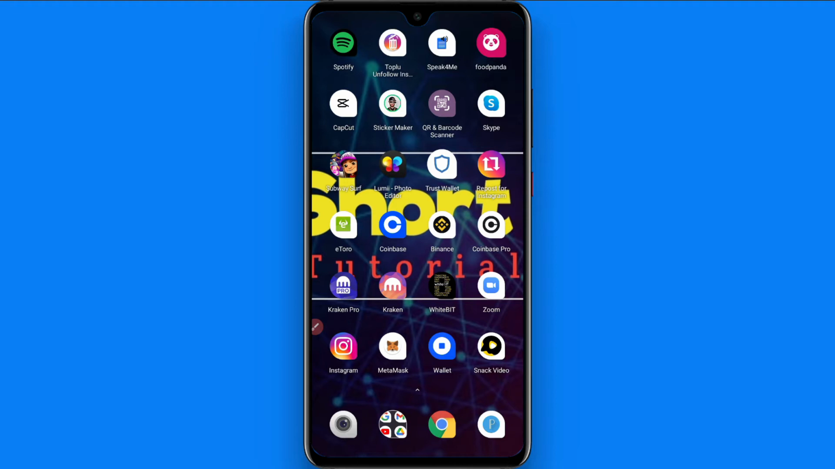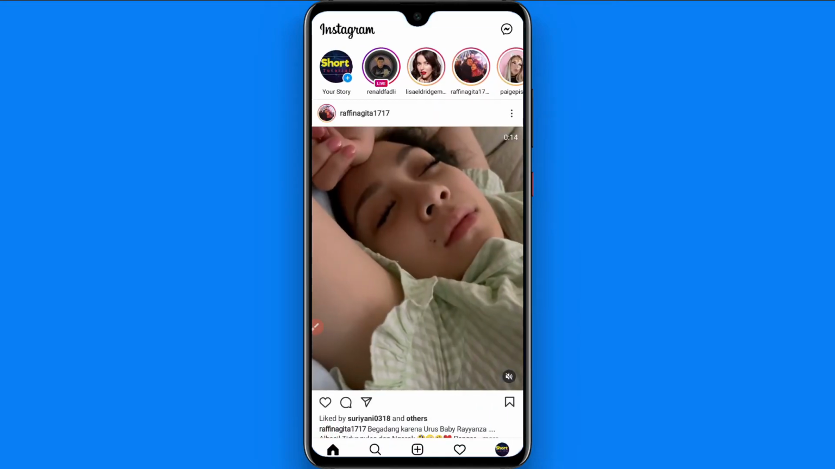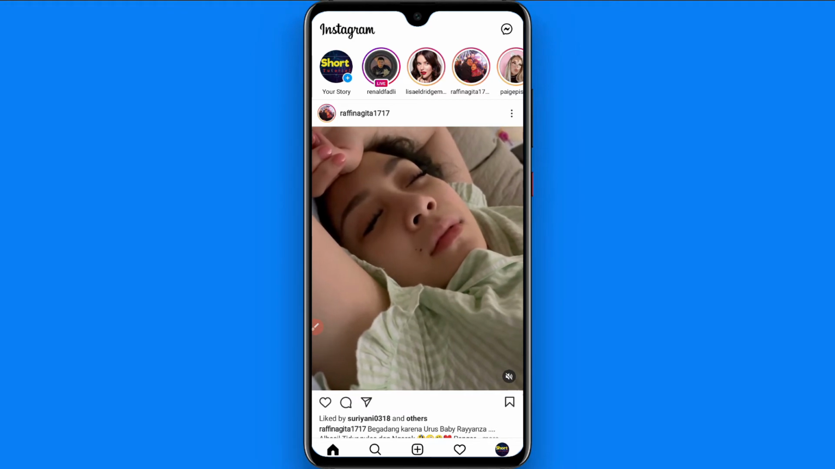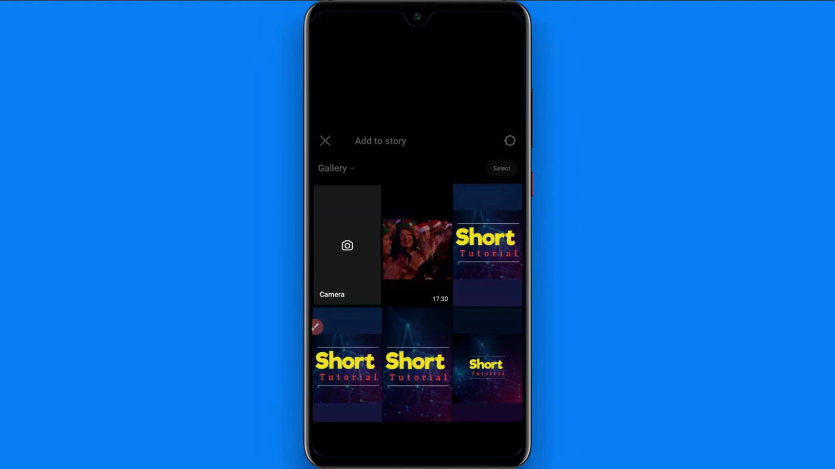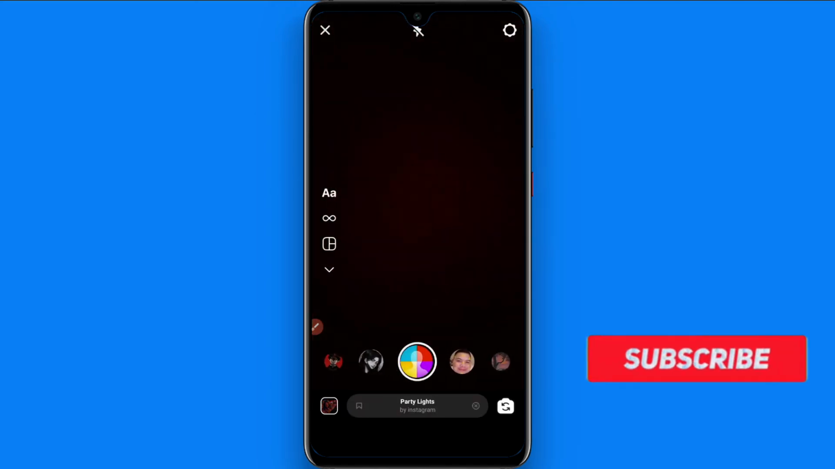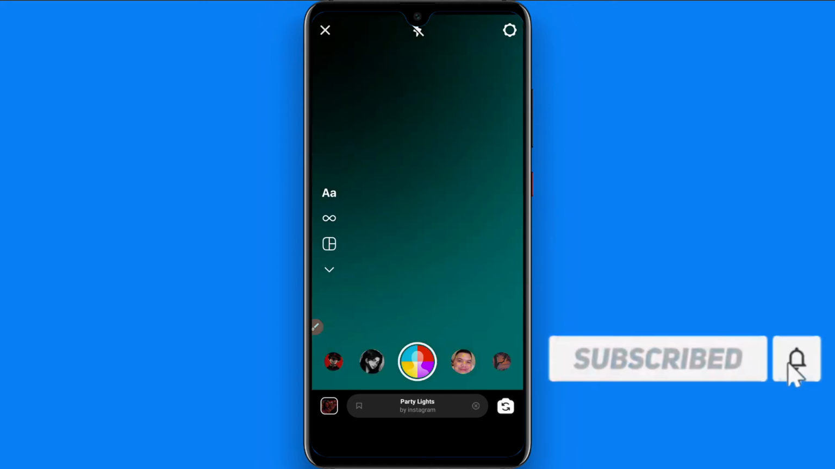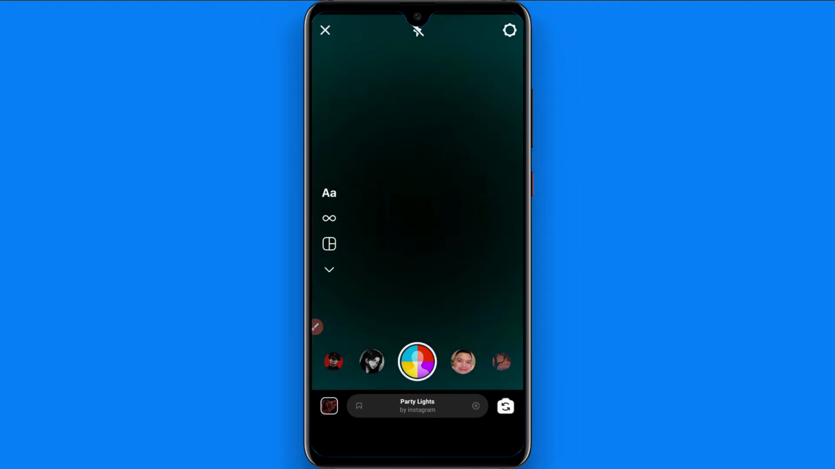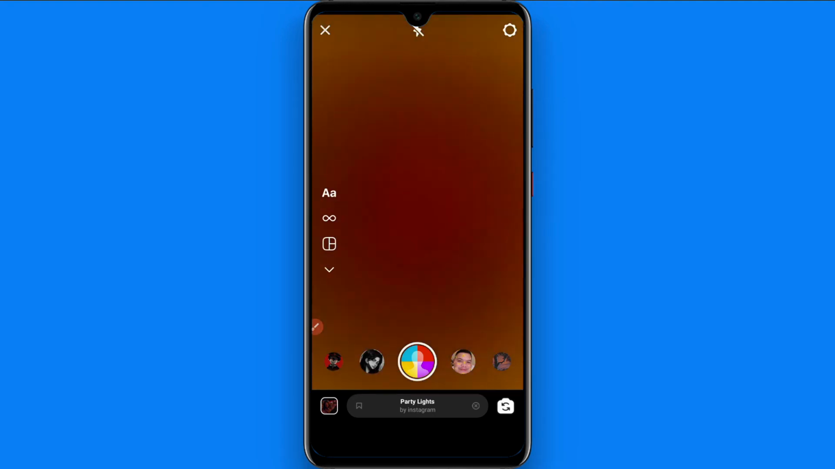So first of all, you have to open your Instagram mobile application and click on your story on the left top. Now click on the camera. Once you do it, here you will see different filters. So you have to search for the party light filter on your Instagram, and once you do it, you will see colors are changing right here.